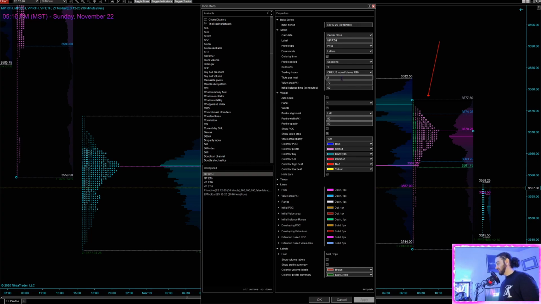So the ticks per level setting is something that I mess around with a little bit depending on how wide the profile is. Essentially, the ticks per level setting allows you to select how granular you want the profile data to be. You can see right here I have my market profile RTH selected, which is the pink one here, and right now I have 2 ticks per level set.